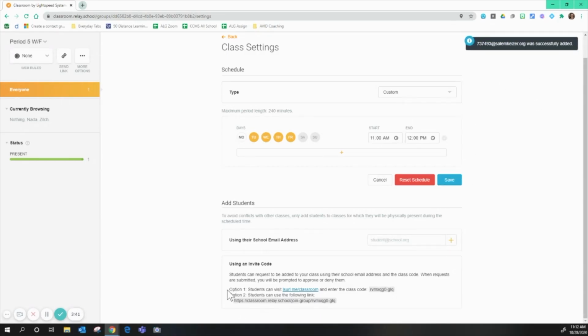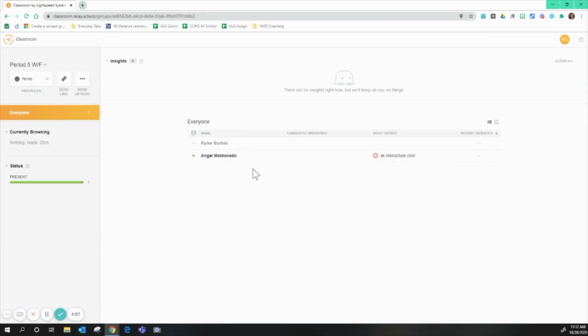Alternately, you could also use option 1 and 2 down below, where you give students a URL or a link, and they put in that class code. So there's 2 different ways to add those. Once you've added your students, you can go back to the class. So you're just going to push save. And it will tell you if your student is online. So I have 1 student that's online, 1 that's not.